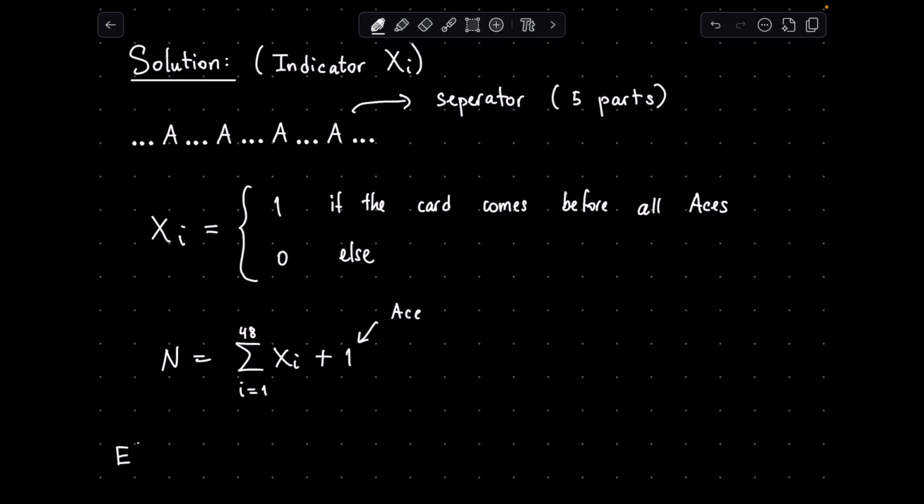Now we need to take the expected value of n. Here, the expectation value of 1 is just 1, and then we have the expected value of this summation. Now we use the linearity of expectation property, which tells us that the mean of a sum is the same thing as the sum of means. In other words, we can just take the expectation value inside the summation. Now we need to find what is E[xi], and this is the key part here.